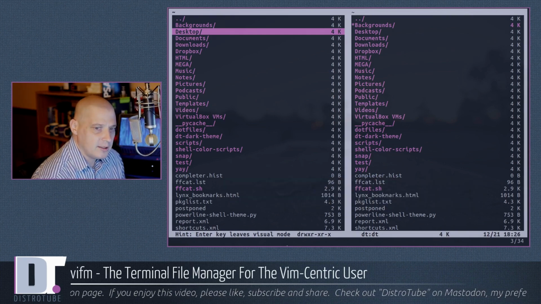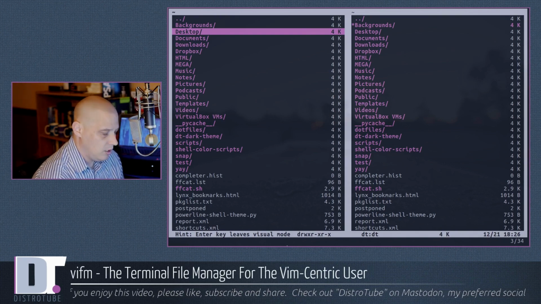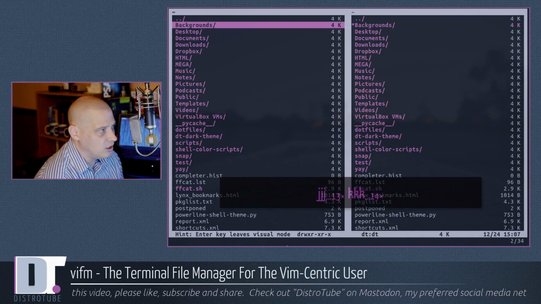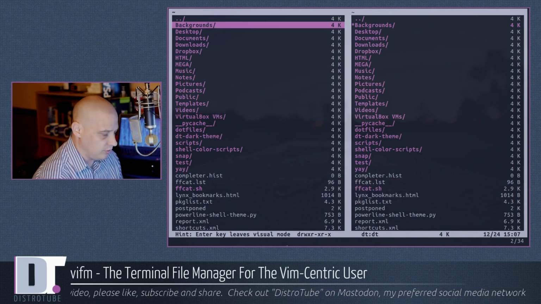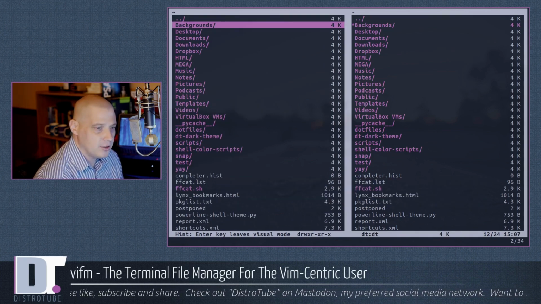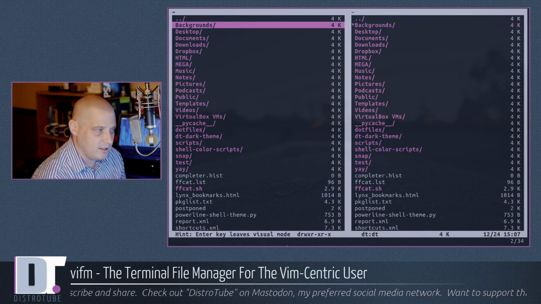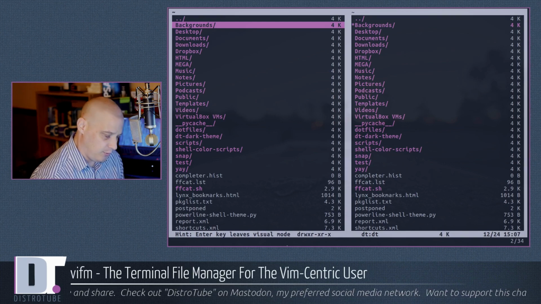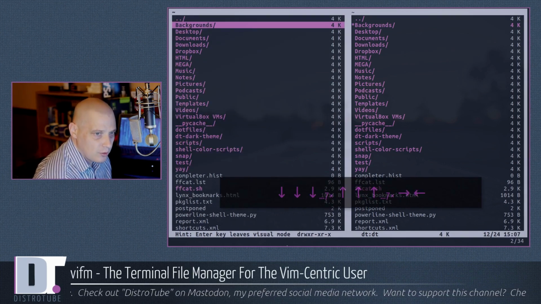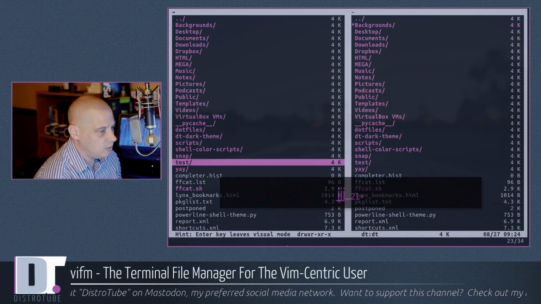How do you navigate in vifm? The exact same way you navigate in Vim. You use HJKL, so J to move down, K to move up, L to move into the directory I'm on, H to move back. So your standard Vim navigation keys, HJKL, work exactly the same in vifm. Now, if you wanted to, you could use the arrow keys. The arrow keys do function.